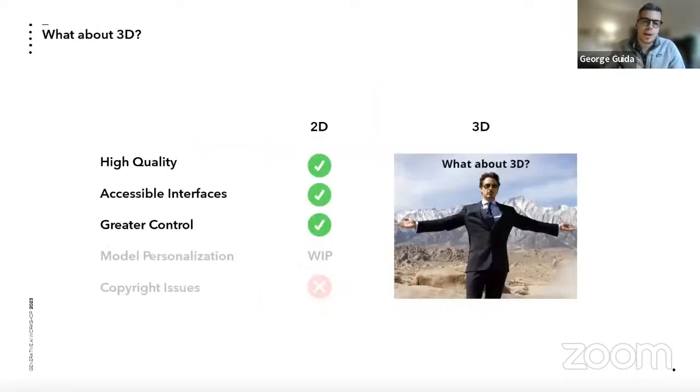So while there are many benefits here, we have high quality, accessible interfaces, greater control. We're still entering into this phase of model personalization or model fine tuning, at least democratizing that. And clearly there are issues of copyright, but what about 3D?